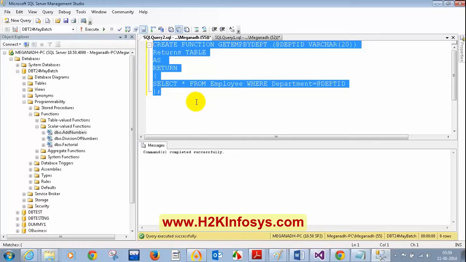So I created this table valued function. I'm sure you will rarely use it. You will be using normal scalar valued functions, like how we saw finding a factorial of a number, and adding two numbers. I have used numerous scalar valued functions, but I have not used table valued functions much. For this, we'll be using stored procedures. I'll tell you how to use a stored procedure in some time from now.